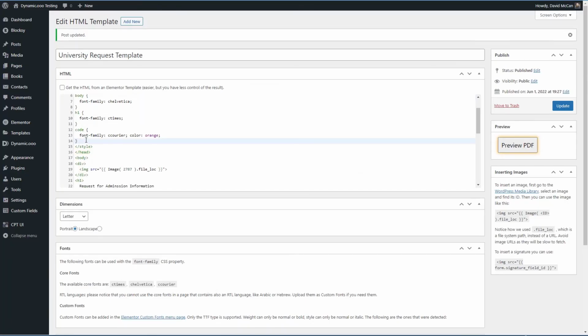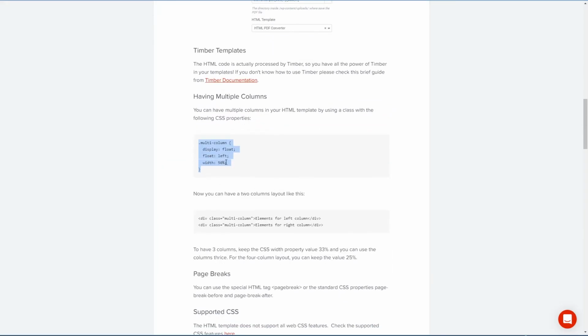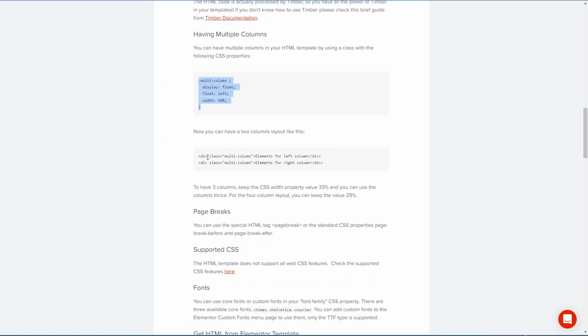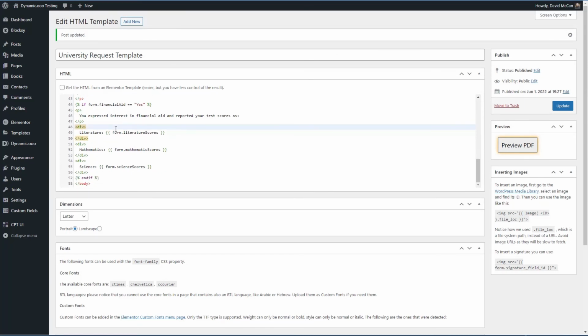Up here in style, we'll add the CSS. And we see what it's saying. It's saying width 50%. But the instructions say you can have 2 columns would be 50%, but if you want 3 columns, then change that to 33%. So we're just going to change that 50 to 33, saying we want 3 columns. And then we need to add a class to our divs. This is called multi-column, so we need to add that class multi-column. It's just a little CSS there. So let's go down to our divs, and we'll add that.